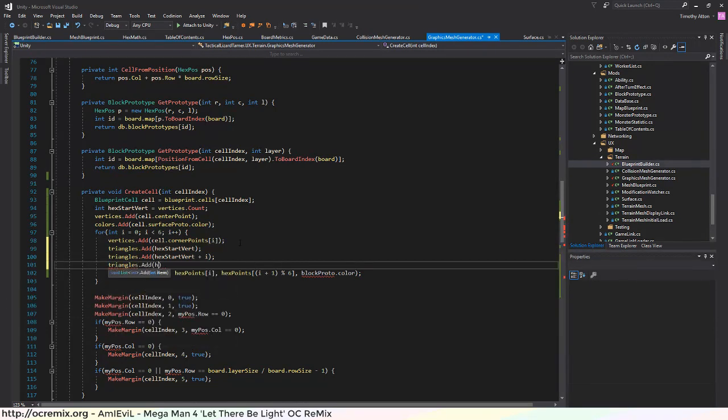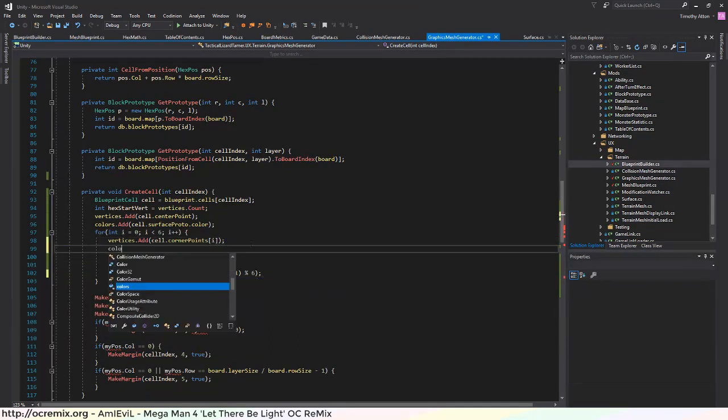triangles add hex start vert plus I plus 1, but then of course we've got to modulo by 6, so it will go around. Oh, and then we also have to add 1 so that we go past the center. Because the center is just hex start vertice, and so the first point is hex start vertice plus 1. That looks good. And then we gotta add a color for this.